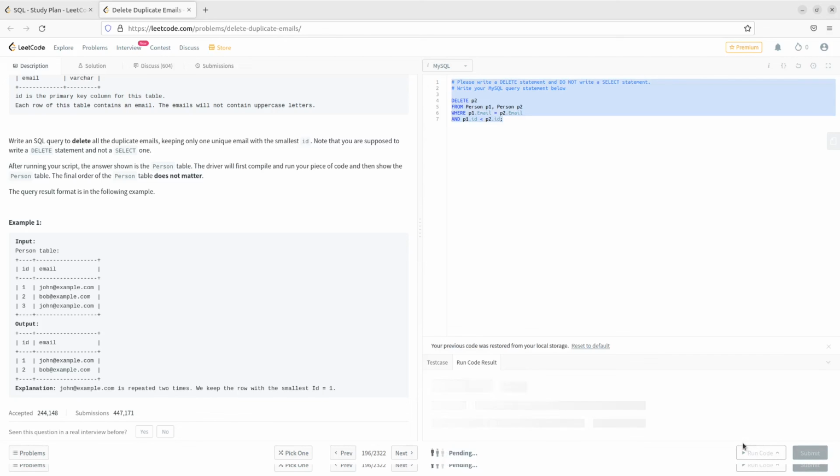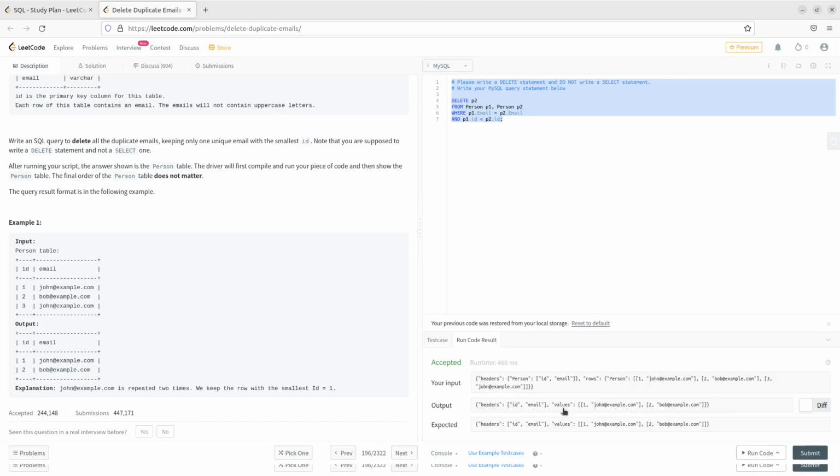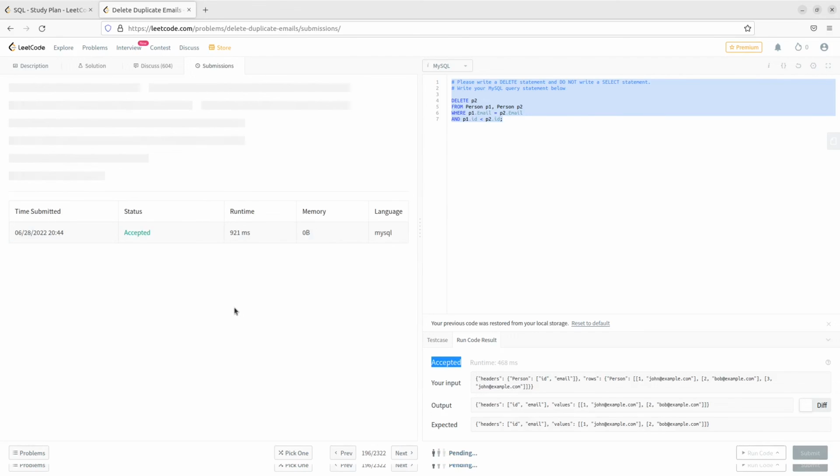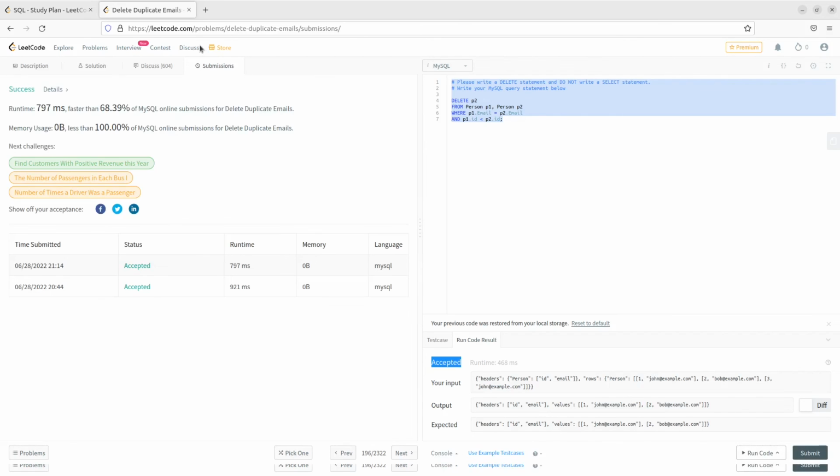Let's run it up and check if it accepts. It did accept. Let's submit and see if this is a solution. Yes, it was a solution and it did accept.